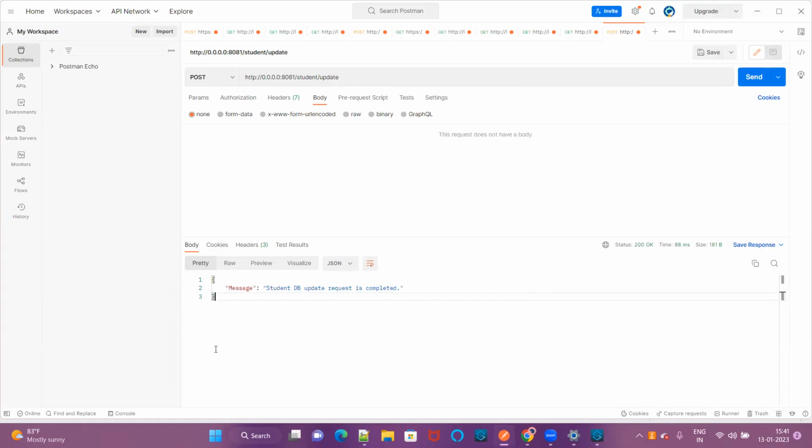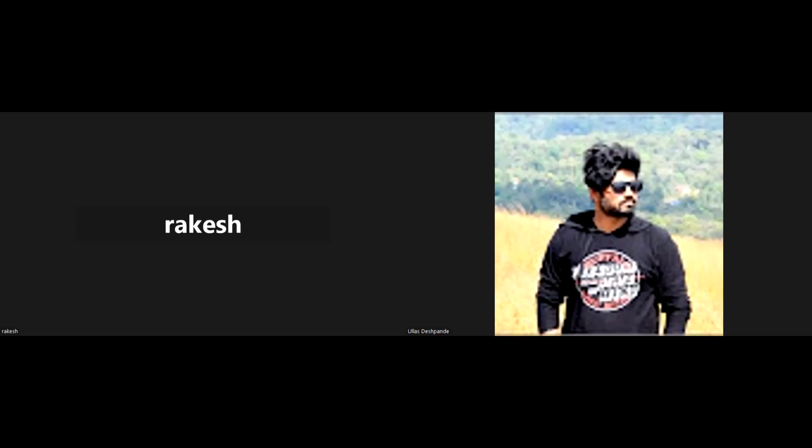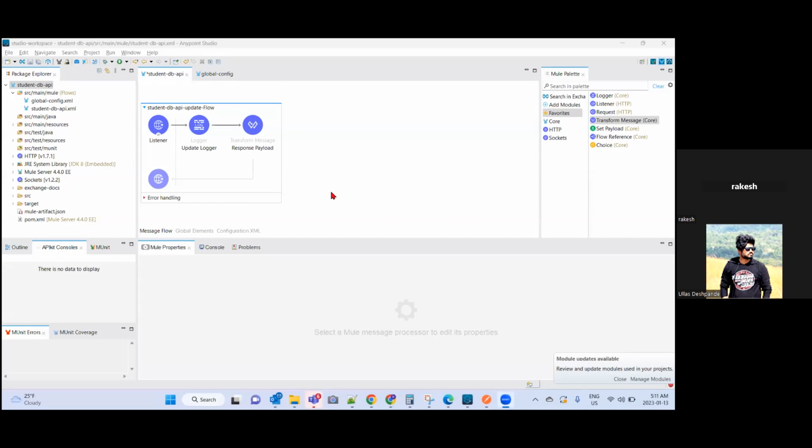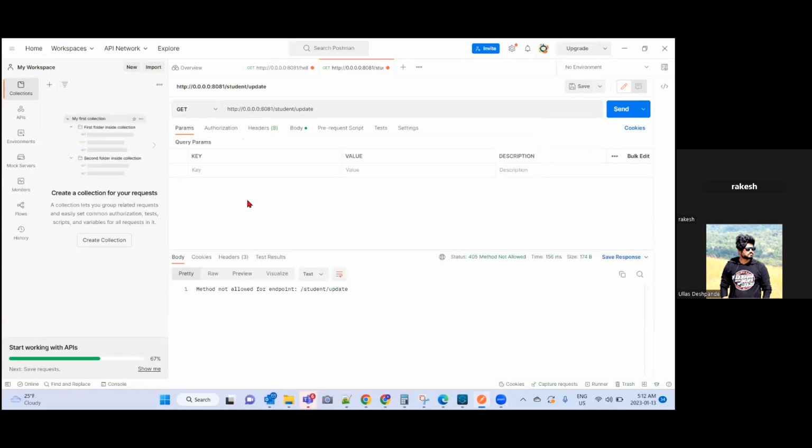Yeah. Now, what I assume is the port that you have given is actually wrong. Can you share your screen? Let me see that. I'll stop sharing. Please share your screen. It is saying listener not found, meaning the request where you are sending, go to your Postman. http:/student update. Okay, it says method not allowed. It is not saying request.